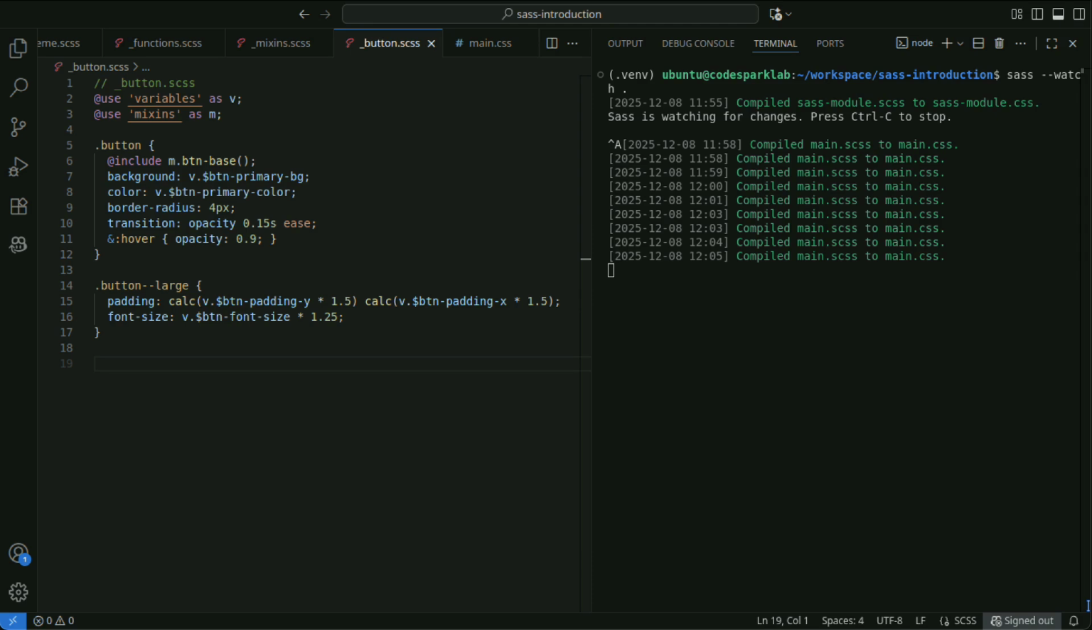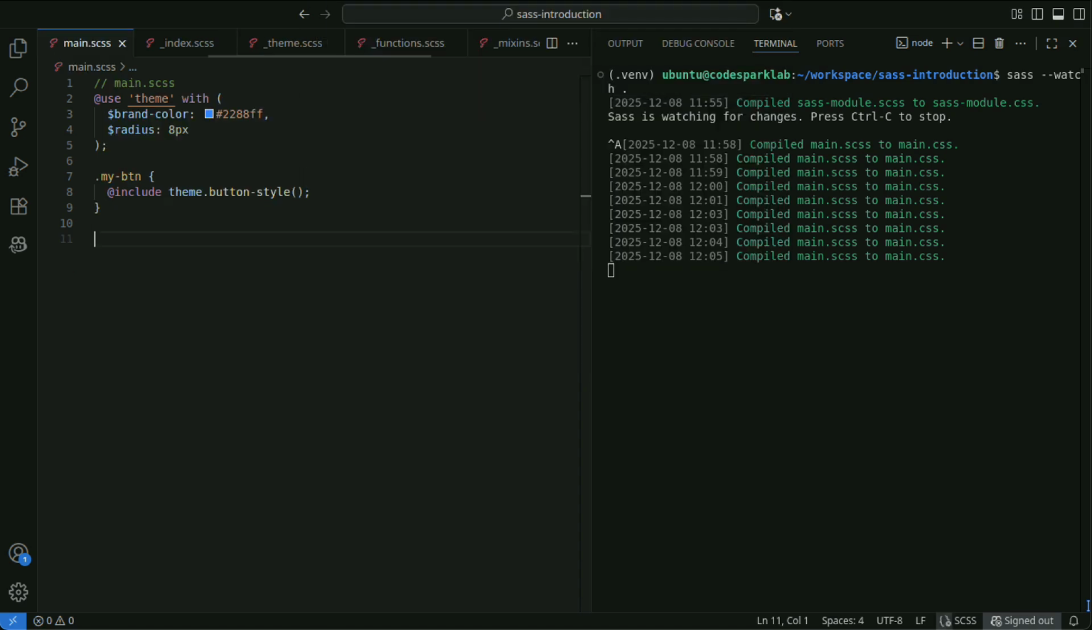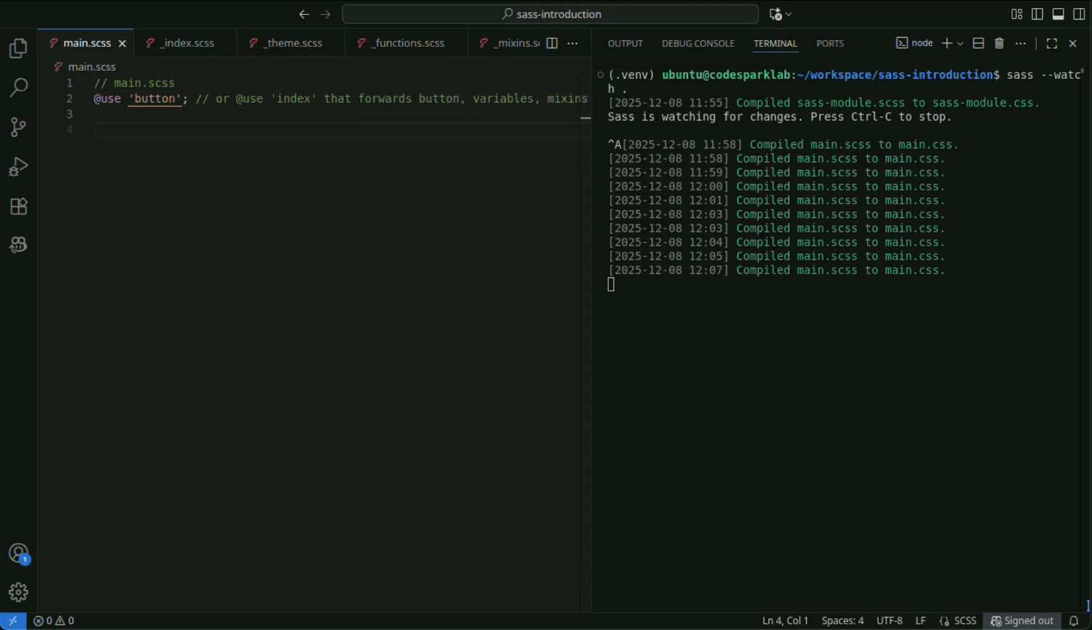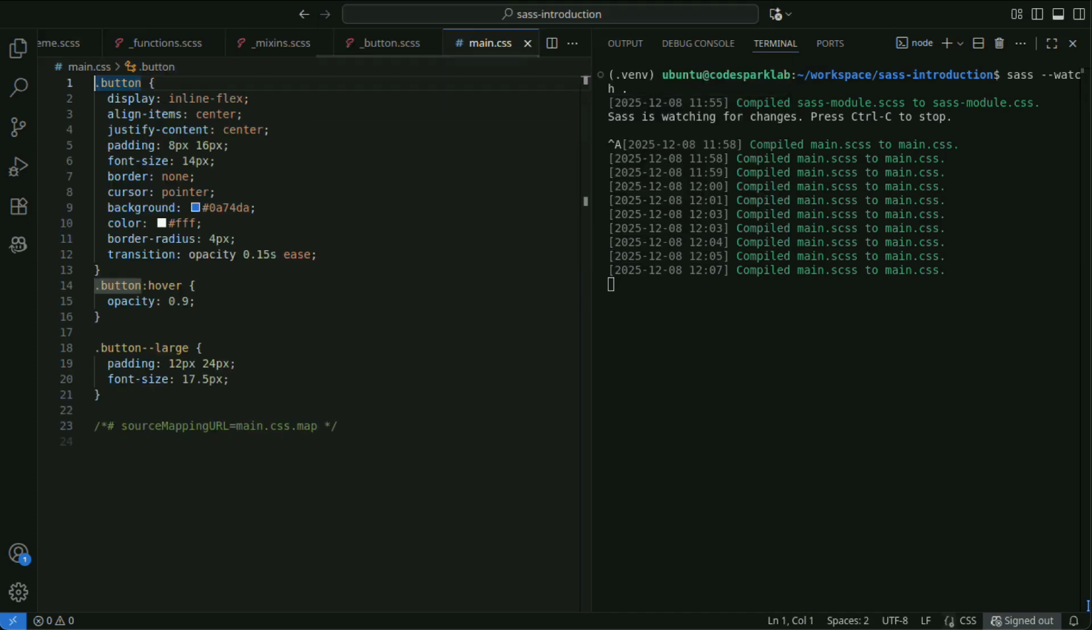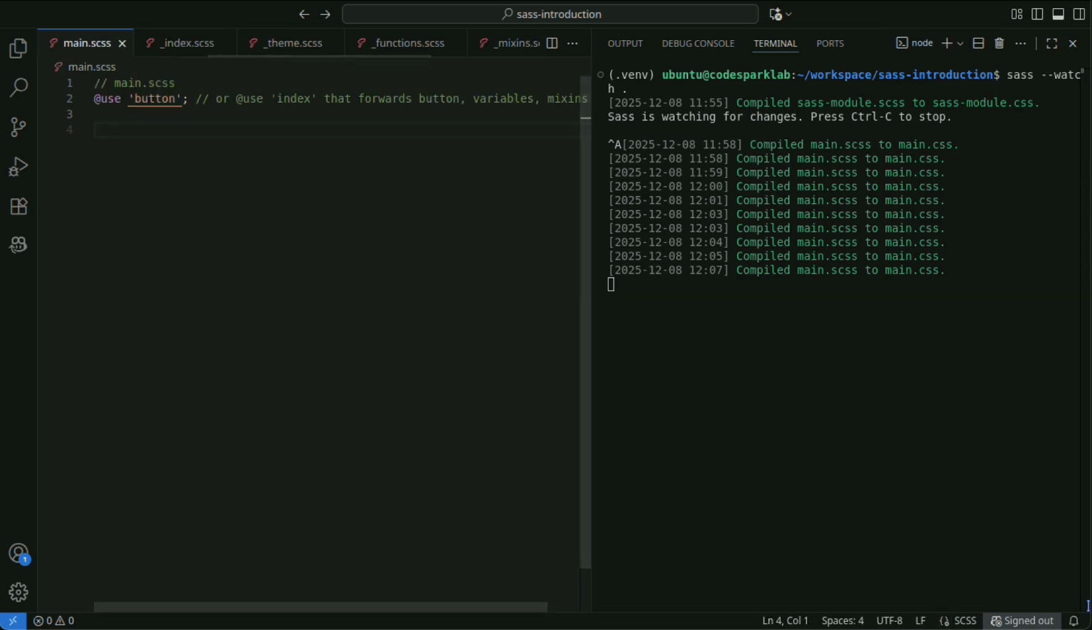Button styles are created using namespace references with @use. A variant is defined as button large. When the SASS file is compiled to CSS, it will look like this. By importing the button module, you can use the button styles immediately.